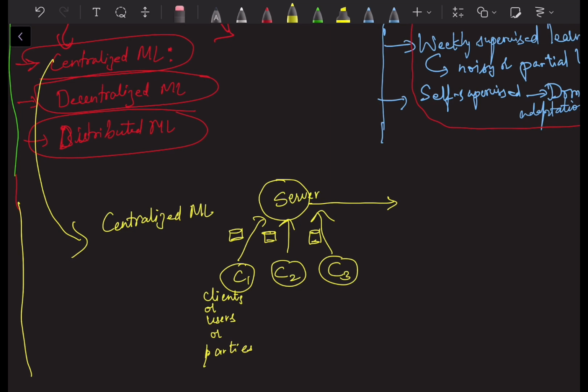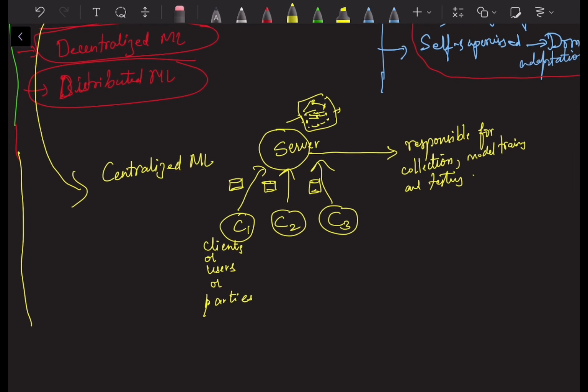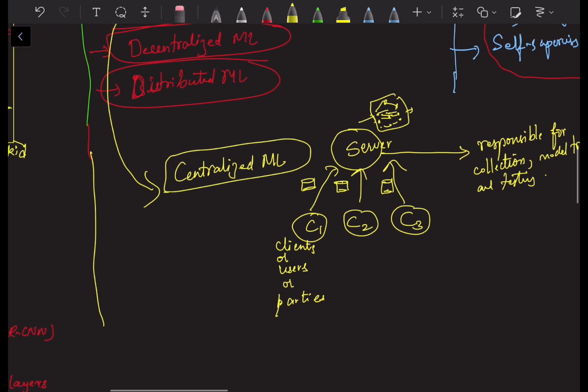after storing the data in a centralized location, it is responsible for collection and model training and testing, right? So there will be a machine learning model here, and then the model will be trained using the data collected from different entities in a centralized location. So this is centralized ML.